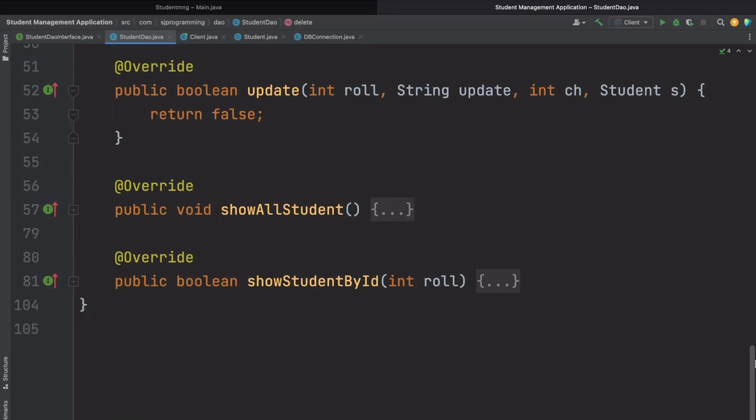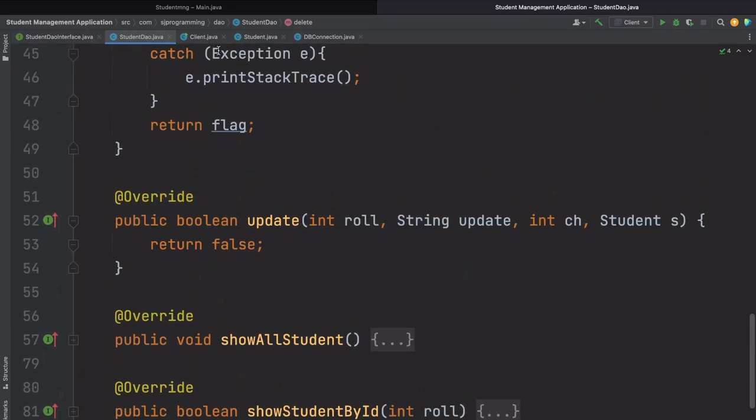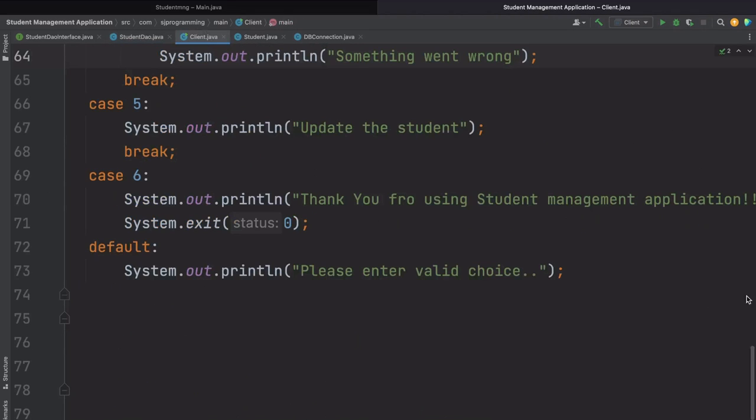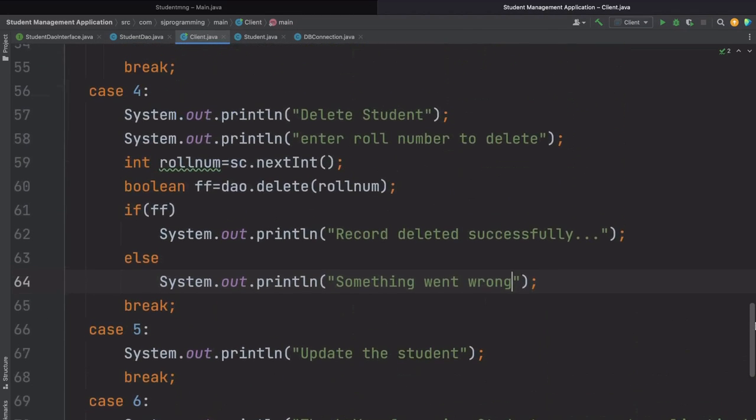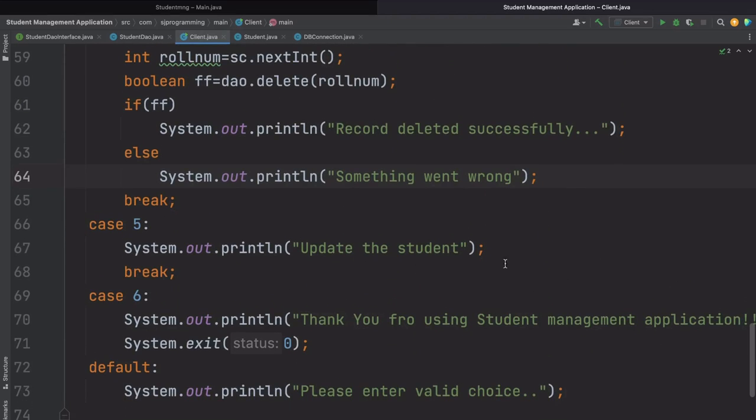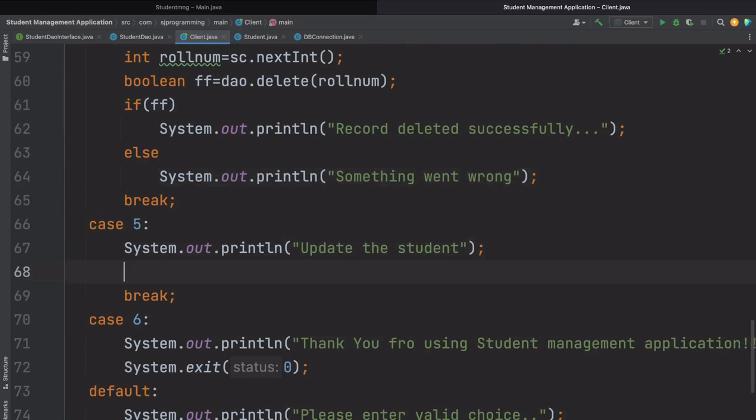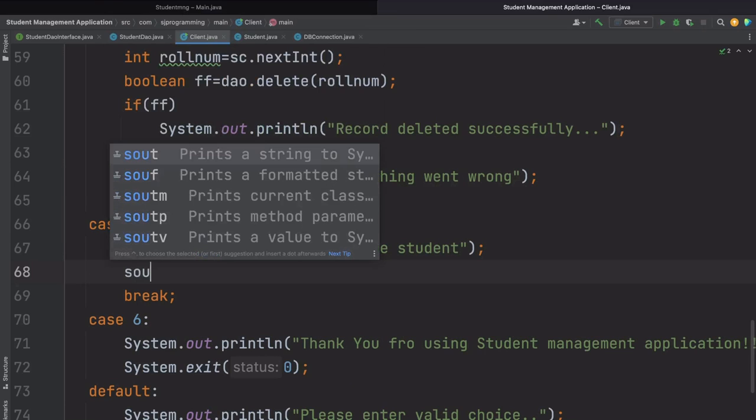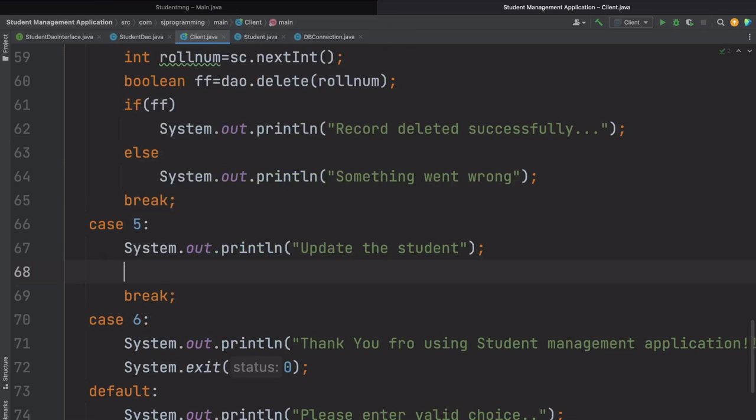So let's start with that. Go to our client.java file, and here the fifth one is to update the student. Okay, so here let's write the message. Like here also we will provide the menu, because for the student we have the different fields like student name, then student city, percentage. Okay, so which one you want to update, for that we can give here the menu.